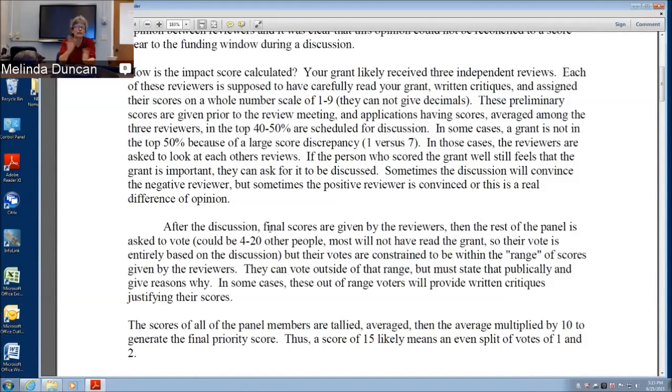But if somebody really feels strongly that the scores are not indicative of the grant, they must say publicly why they're voting outside of the range. In some cases, they're asked to also provide a written reason justifying scoring outside of the range of the scheduled reviewers.